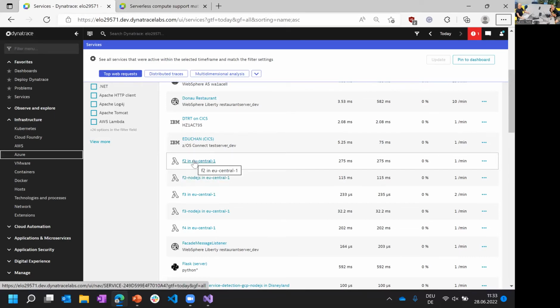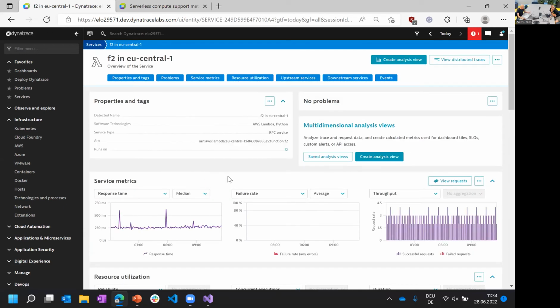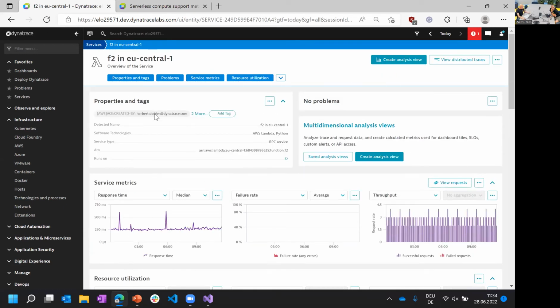So if you're looking into one of those, that's a function. You see all these tags combined. Many of these properties and all the tags already come from the CloudWatch integration. So that's great. Previously, you saw them a little bit scattered around the product, and now you have them on the same screen where you have your service detected.